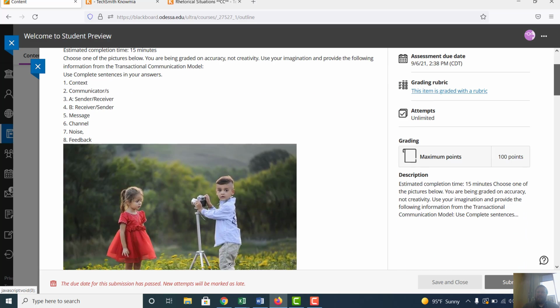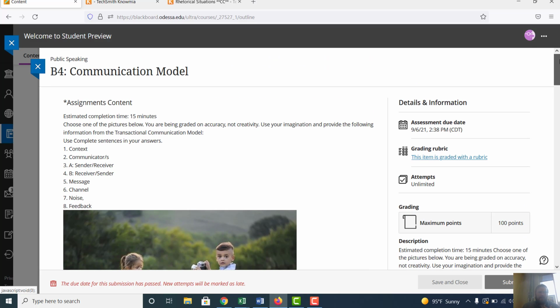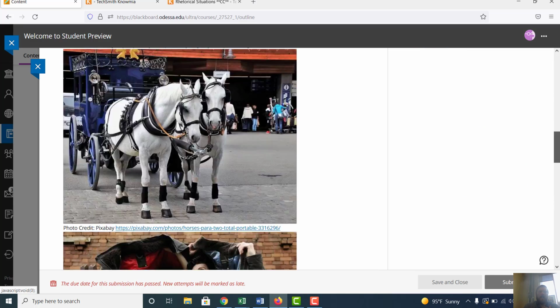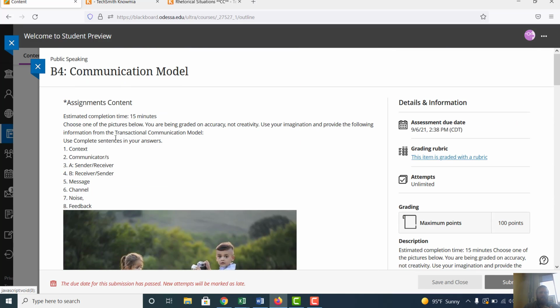What we are going to do, this is kind of a fun assignment. Based on the communication model that we learned in B3, I want you to choose one of these pictures, and I want you to identify who the following are and tell me a little bit about it. So use complete sentences in your answer.